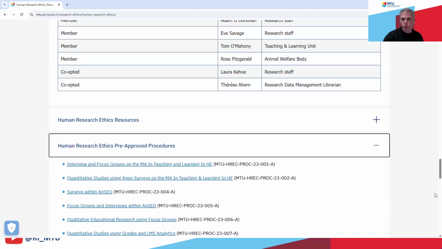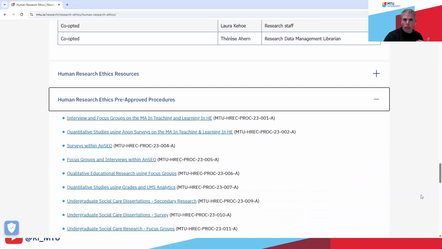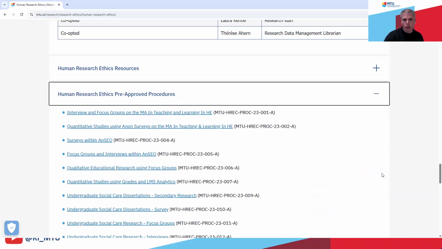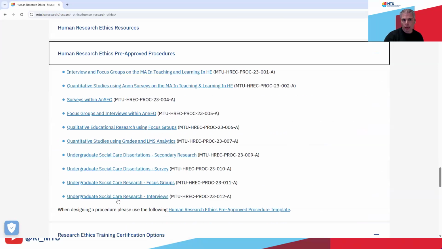I mentioned pre-approved procedures that we have in the university. So we have a good few pre-approved procedures. This is where taught programs have engaged with the HREC, and those taught programs are conducting research that's beyond minimal risk. So here are the various ones we have. There's actually 5 more, I think, roughly to be uploaded in the coming week as well. And it's great to see engagement from the community in terms of these procedures. And again, feedback has been very positive on that.